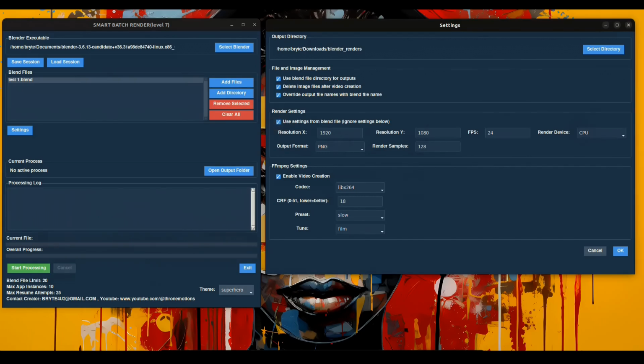Okay, so this is useful in other situations too. An example is, let's say you are rendering multiple files, right, and they are all going to use the same resolution, the same frame rate, the same render device, the same output format, and the same samples. Then you don't need to check this because they are using the same settings for render. This saves you time from doing all these changes in each Blender file. All the settings here override the settings in the Blender file so that you don't do it multiple times.